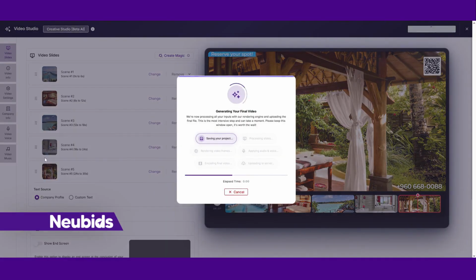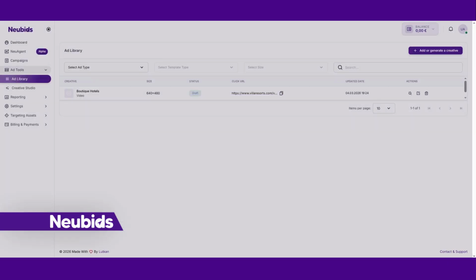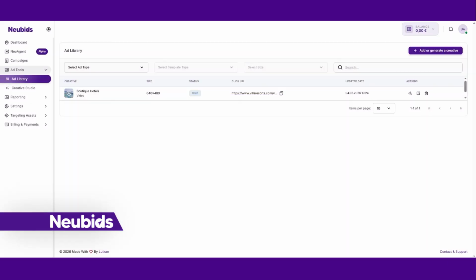When you're ready, hit Save and Generate Video at the top right. After a short wait, your video is ready to deploy. You can find all your generated assets securely saved in the Ad Library, where you can edit or configure them at any time.